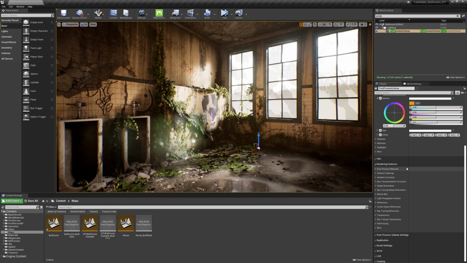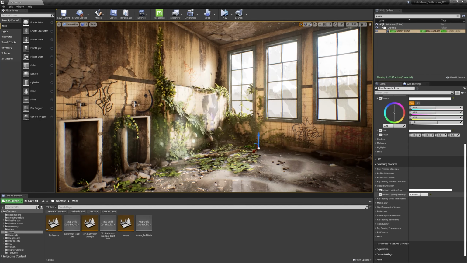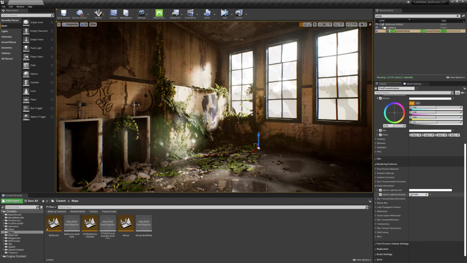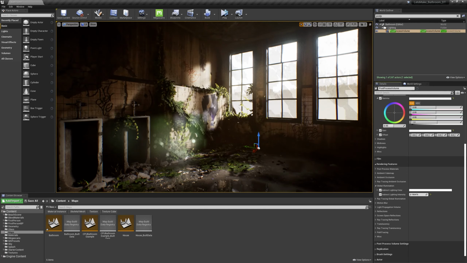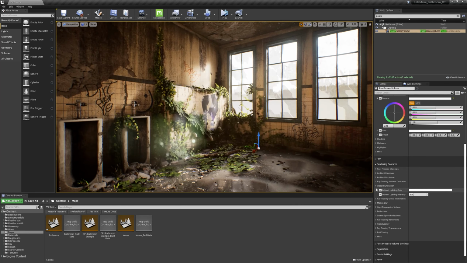And then next, rendering features, let's go to ambient occlusion. Because I bake my ambient occlusion, I'll usually turn this occlusion to 0. Next, we've got global illumination. If I wanted to raise or lower the global illumination, I can do so here, but I'm not going to.